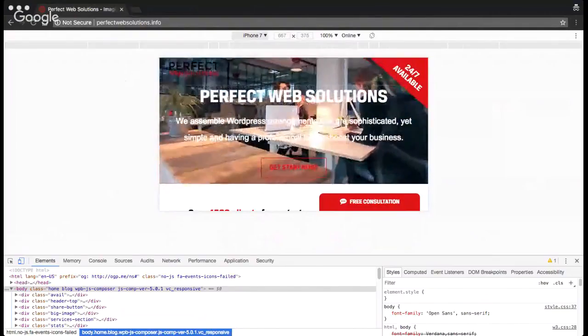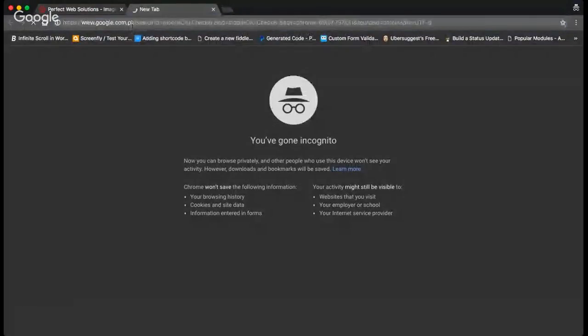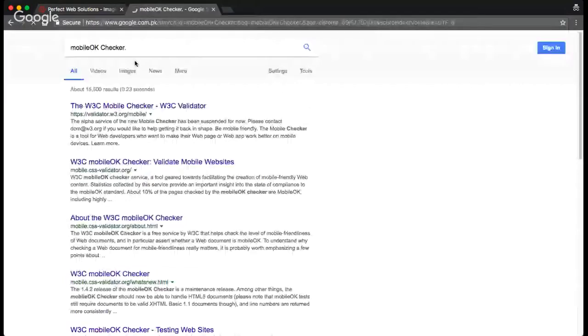If I open a new tab here and simply search Mobile OK, this is Mobile OK Checker, and this one is the W3C Mobile Checker or W3C Validator. And we can click on this, mobile.css-validator.org.